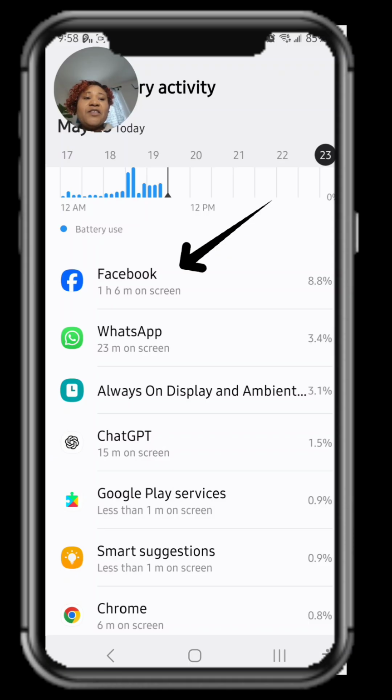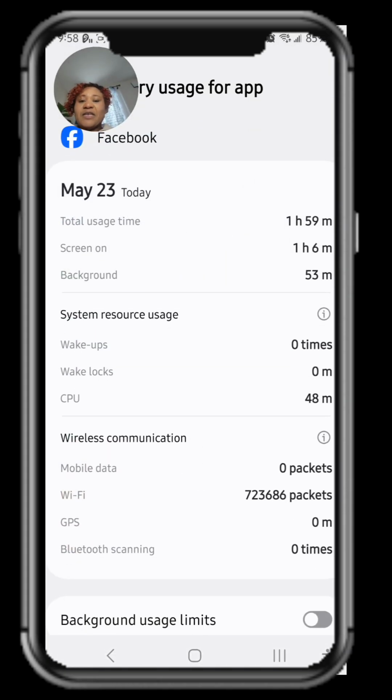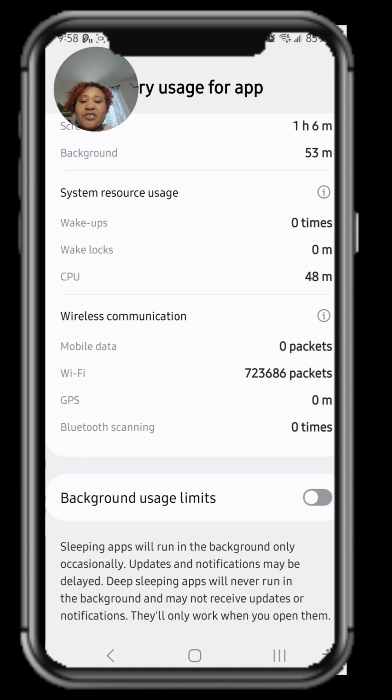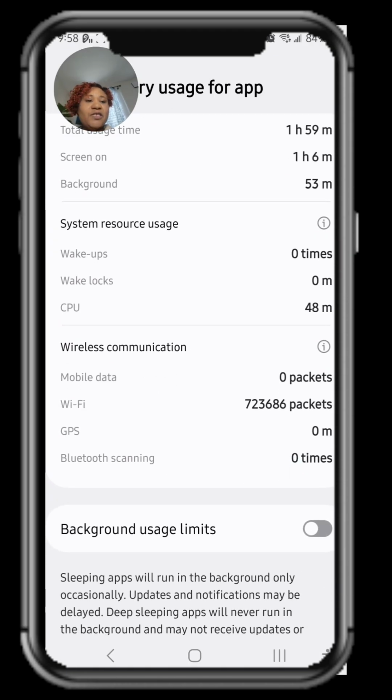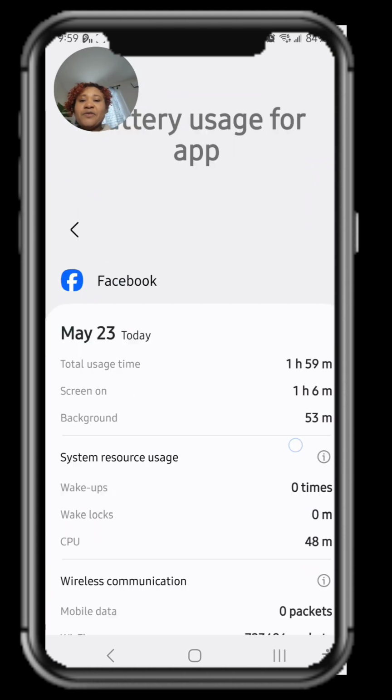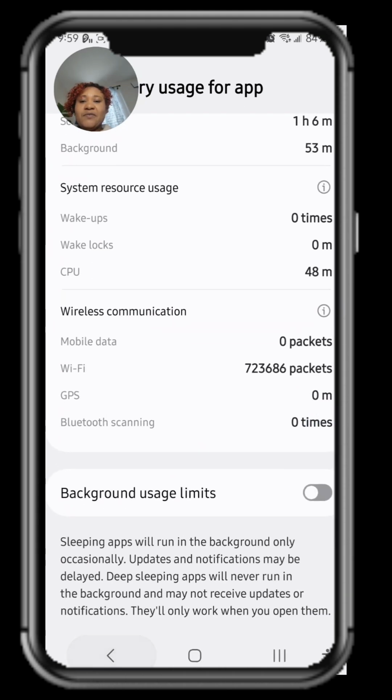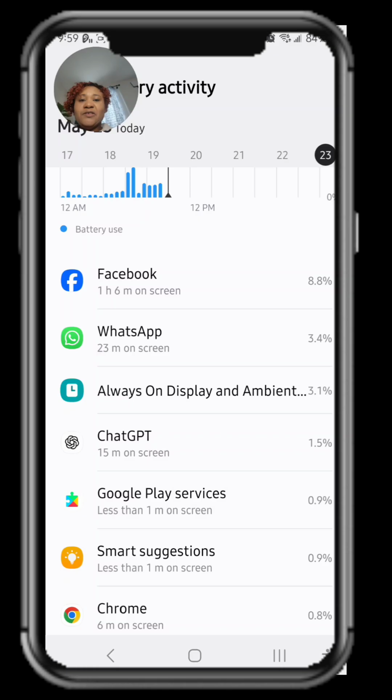If you spot any, you can tap on them and restrict background activity. On my Samsung, I'll click the app and then I'll tap limit usage, or enable put app to sleep. You can either limit the usage.